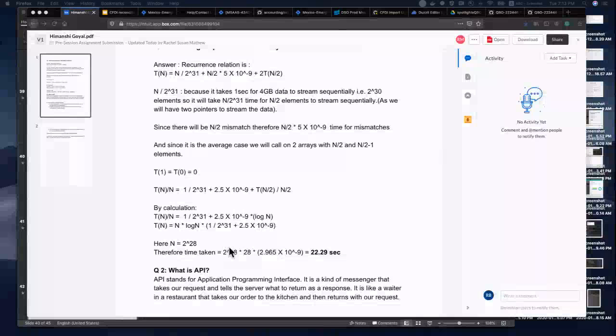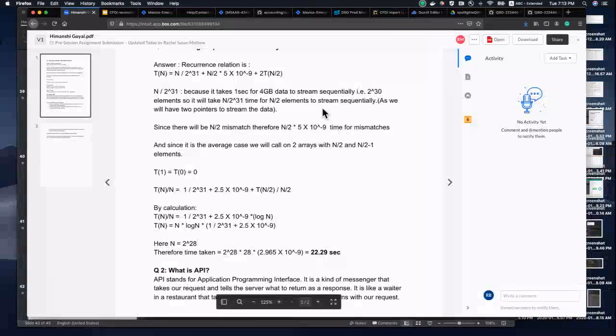28 divided by 4, 7. 7, right? So here we got 21 seconds, and here we got 7 seconds. So for the total answer, I think you missed the 7 seconds. That's why. The total will be 30 seconds.